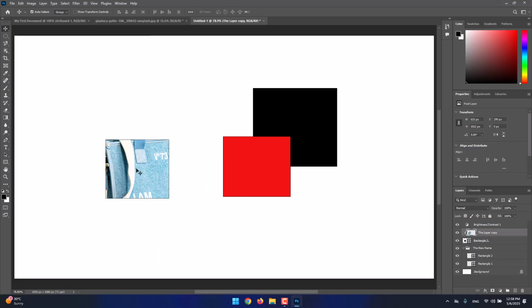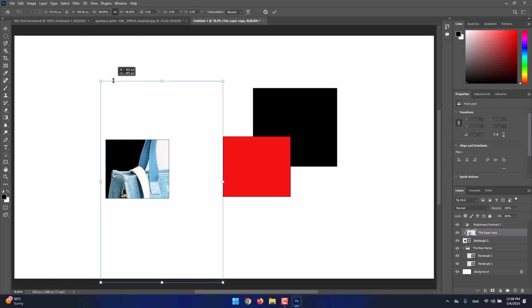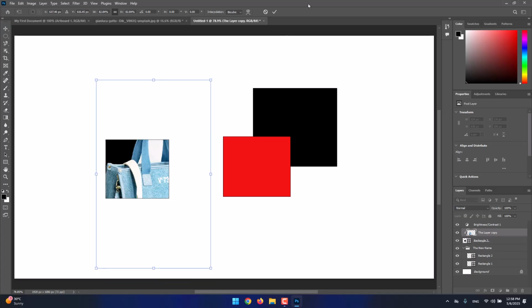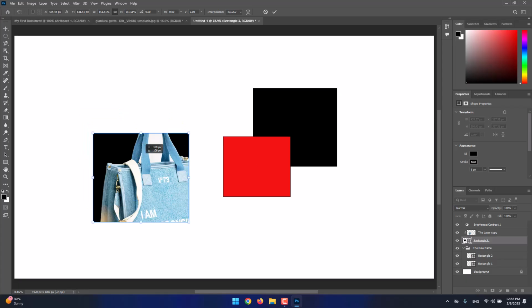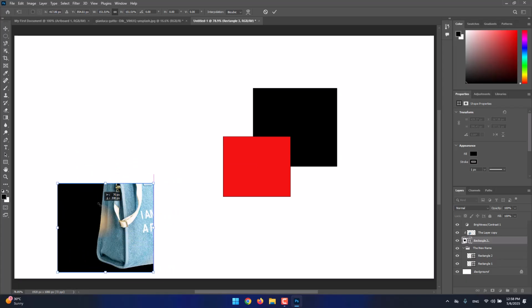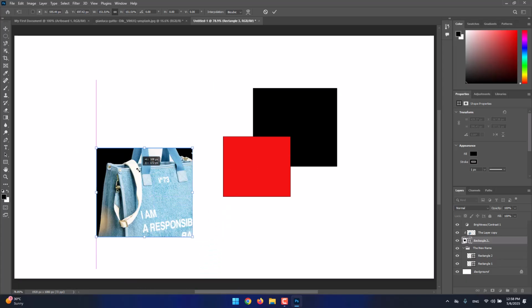So now, this is a clipping mask of this layer. So this is a child to this layer. It can be moved. Each of them can be resized separately, so I can resize the bag, or I can resize the square and move it, as you see. And this will be a clipping mask inside Adobe Photoshop.